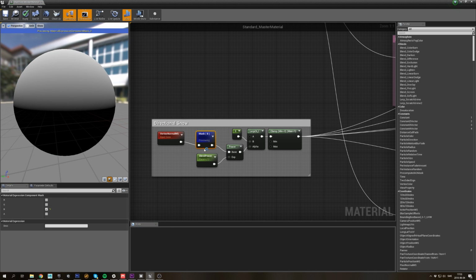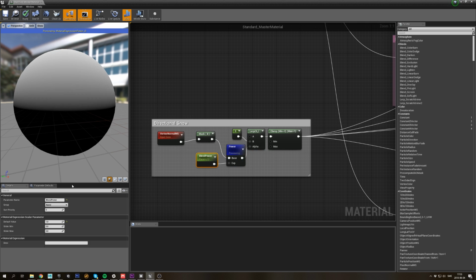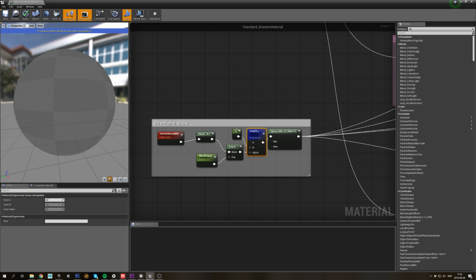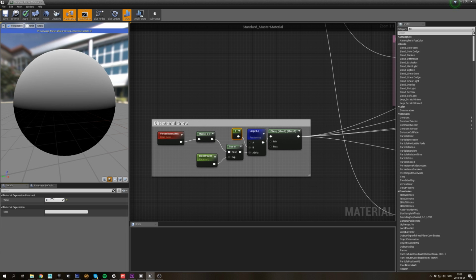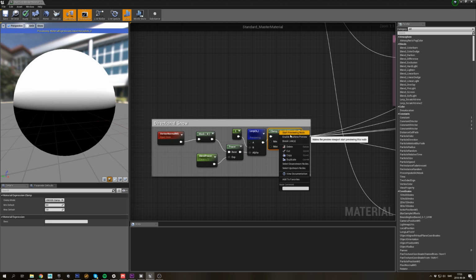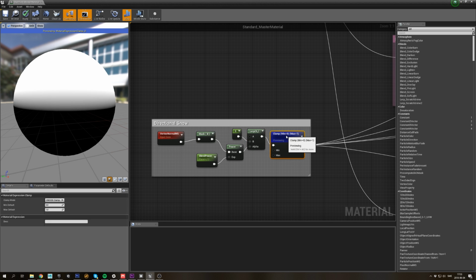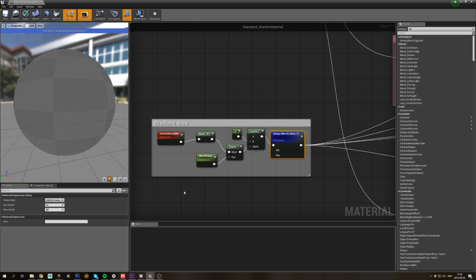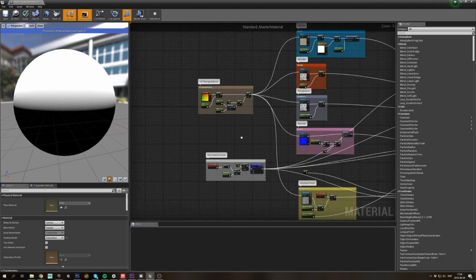I then added a power node and a constant, which I can use to control the contrast of the blend. What I then do is lerp between a 0 and a constant using the vertex normal info as the alpha. The constant allows me to control the intensity of the blend. And lerp is short for linear interpolation. Before moving on, you should add a clamp, ensuring that the values never go below 0 and above 1.